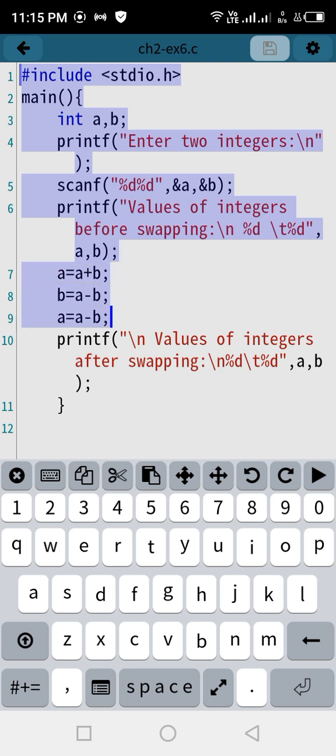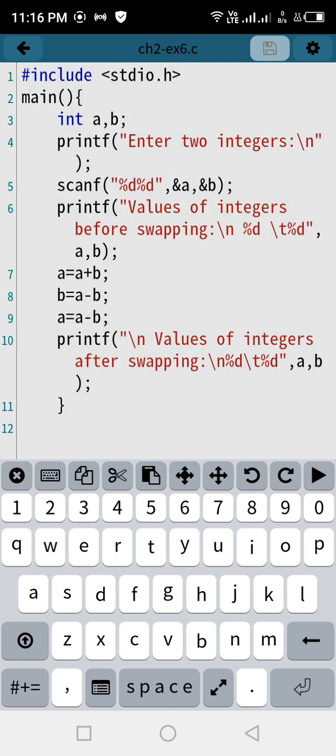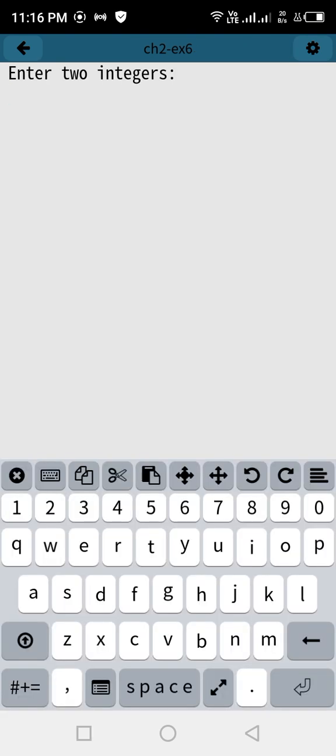Then after that, these three simple statements are used. a equals a plus b, b equals a minus b, a equals a minus b. These three statements will be used to swap the values of a and b. It means that the values of a and b will be exchanged. Then by using the printf function, the values of these variables are displayed on the screen. So it is a step by step explanation of this program. Now if I click on the play button, then this program will be executed.